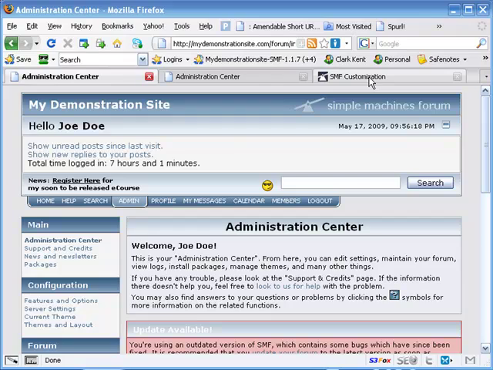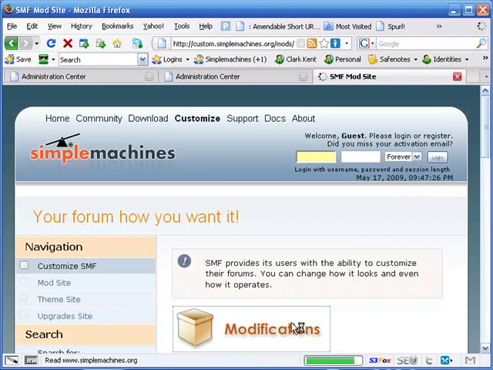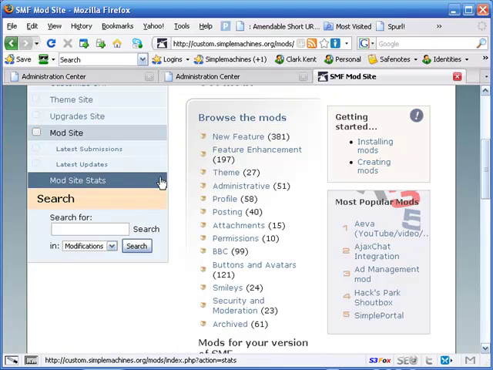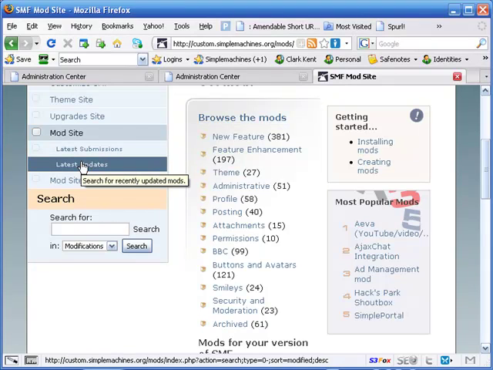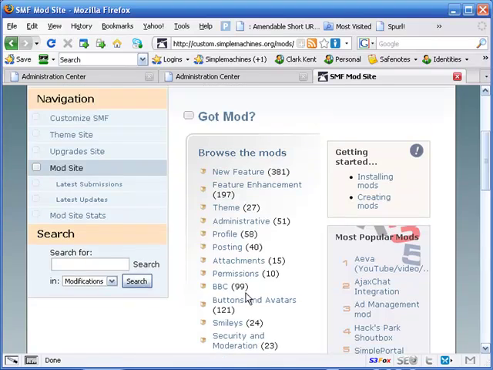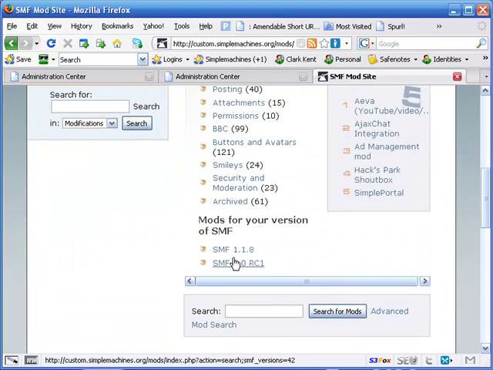As a matter of fact, if we go to our SMF website, click on customize, and then go to modifications, you're going to see a bazillion options here. These are just a few. We can go to the latest updates. If you want to customize your theme or some parts of the administrative process or the profile or the posting, new feature enhancements, there's just so many. And if you want to be version specific, then you can choose from these two.